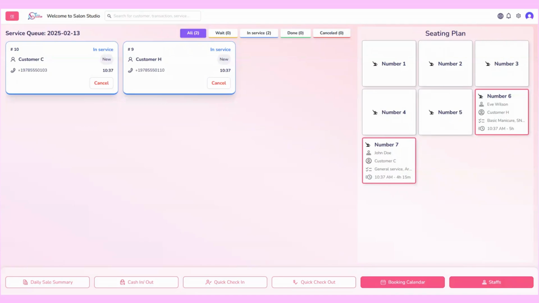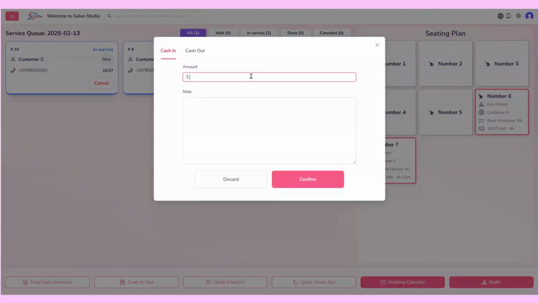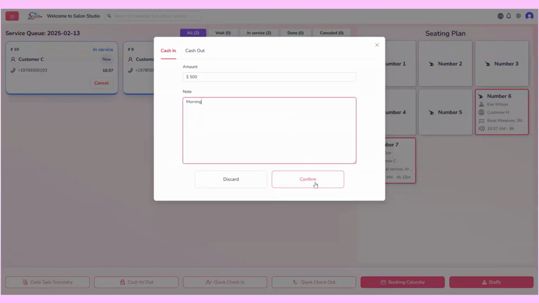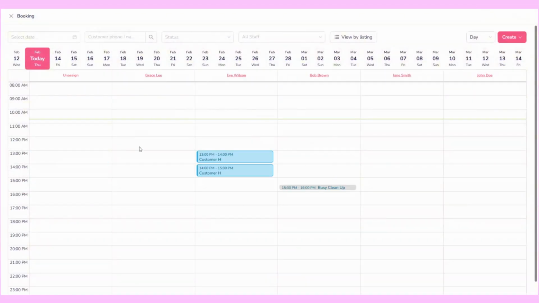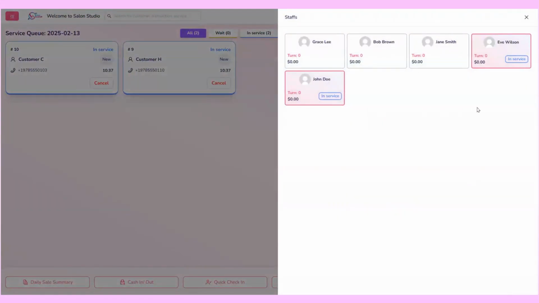On the service queue screen, you will find all service statuses, including waiting, in service, done, and canceled. You will also see the seating plan, indicating assigned customers and staff. This screen provides a quick view of the daily sales summary, cash in and cash out details for managing cash transactions, quick check-in and check-out options, the booking calendar displaying all appointments for the day, and the staff availability section, allowing you to efficiently assign employees.